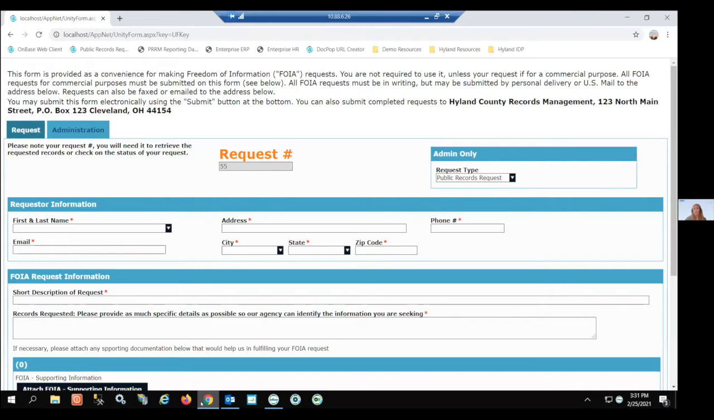So here we have a mocked up form for an example of what one of those Unity forms could look like. A couple of things we'll point out. We have an auto-generated request number. That's going to be our unique identifier as we move through the process. As you've seen in other OnBase solutions, any time we have auto-generated numbers or any data on the form that we don't want tampered with, we'll notice that it's grayed out in read-only format.